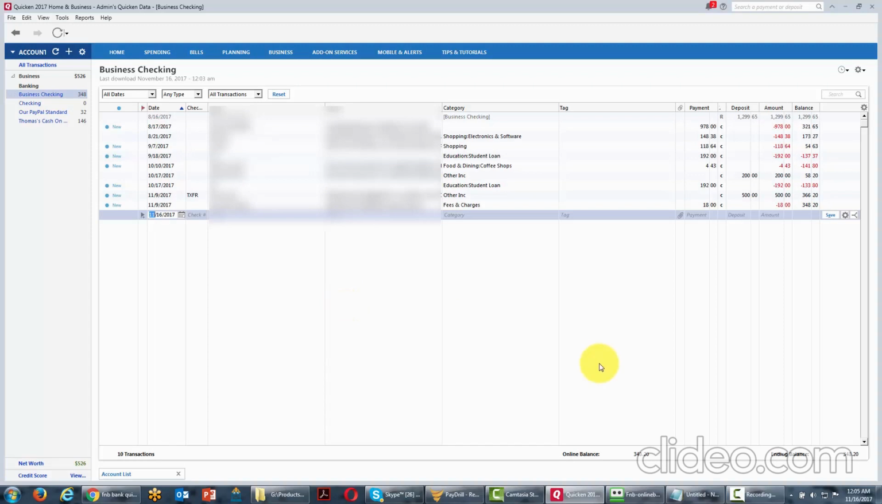You'll then go through the same process that you used when going through PayPal. You will look at each individual expense, and you'll determine if it is a business expense or a personal expense. And if it is a business expense, you will then change the category and determine how you want to categorize it on your financial statement.